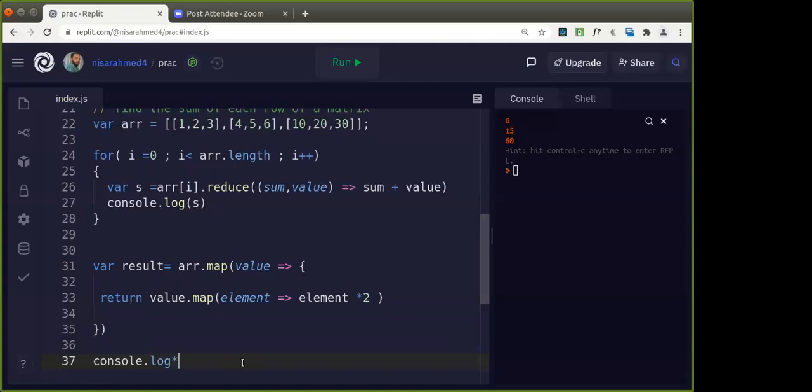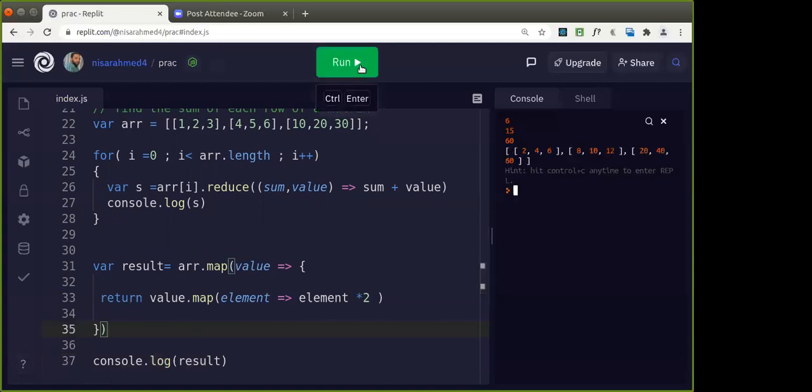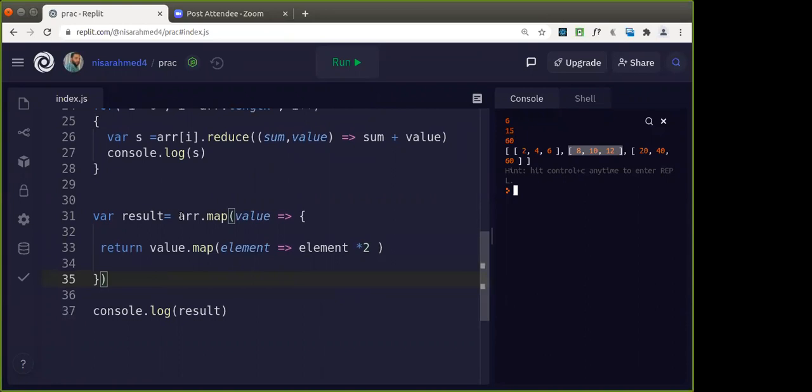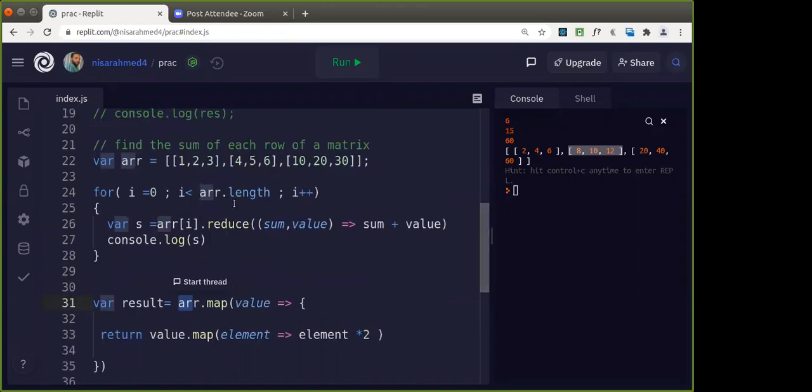console.log of result. You can see in this case all the values of the array have been doubled. So what is happening here? Result is the one that is holding it. Array dot map means you are getting the first row here. What is the first row? It is 1 2 3. The value in this case is again an array, so I have applied the map on that one.